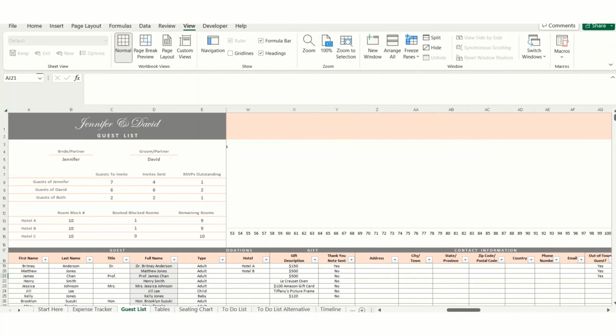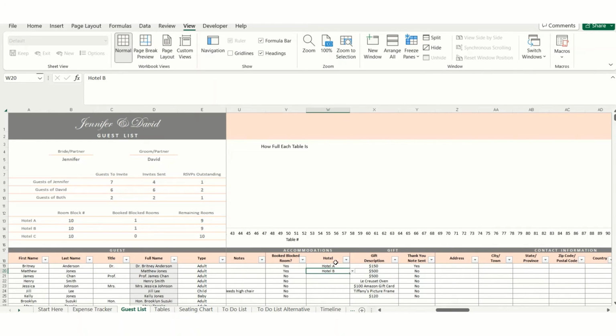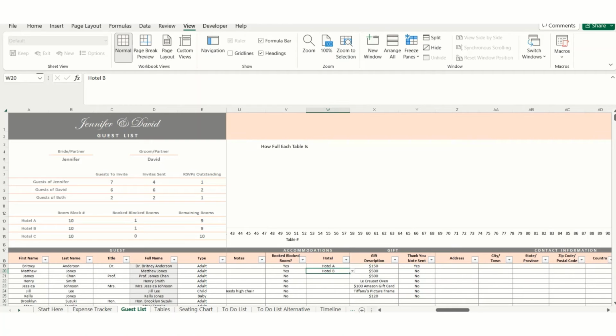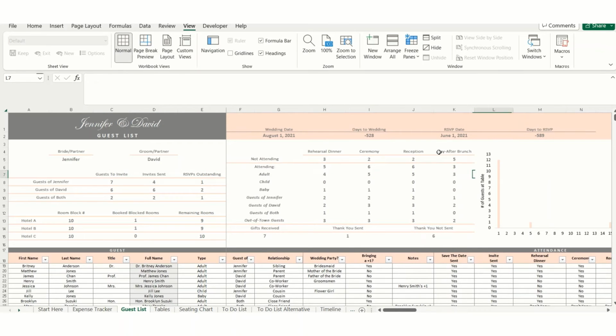Within each heading, you can filter to select just certain information. So if you want to select people that are just in Hotel A or Hotel B, you can do so and it'll filter accordingly. And after you, of course, populate all the information, you'll see that the summaries above will change accordingly as well.